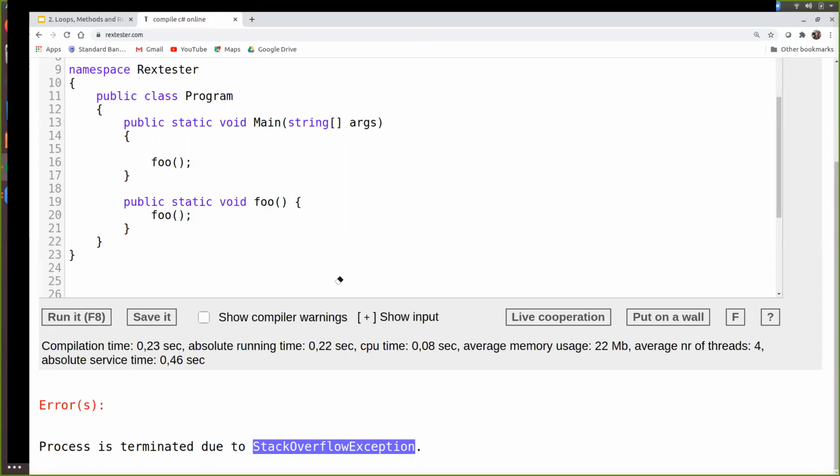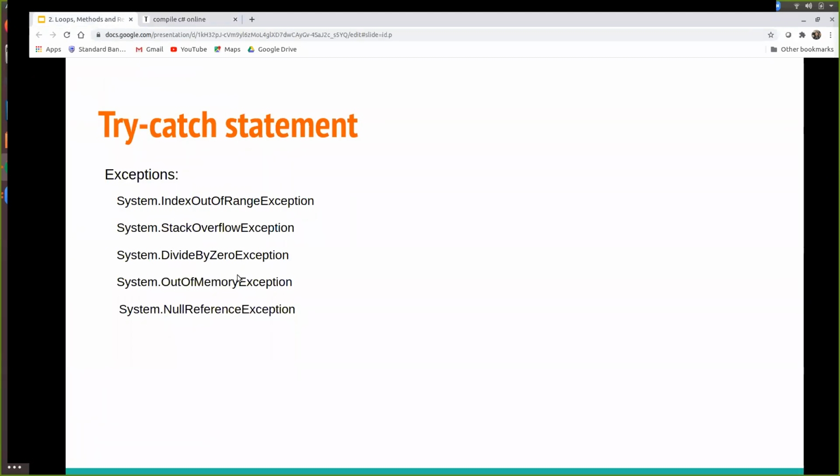When that occurs, we get what's called a stack overflow exception. You'll understand this error a little better once we discuss data structures later on. But for now, what you must know is that when we call too many methods, usually recursively, and our stack gets too full, we get a stack overflow exception. So this is five exceptions, five errors that can occur inside C#.